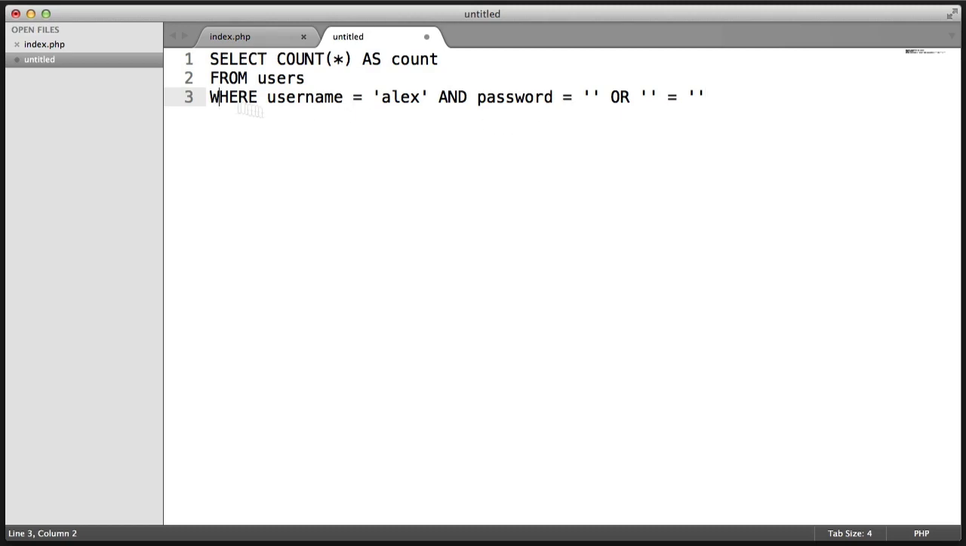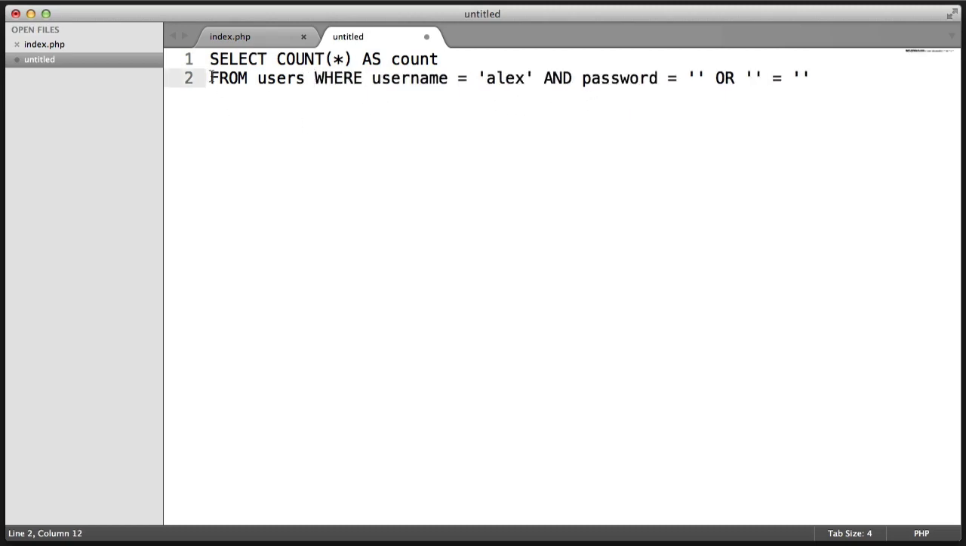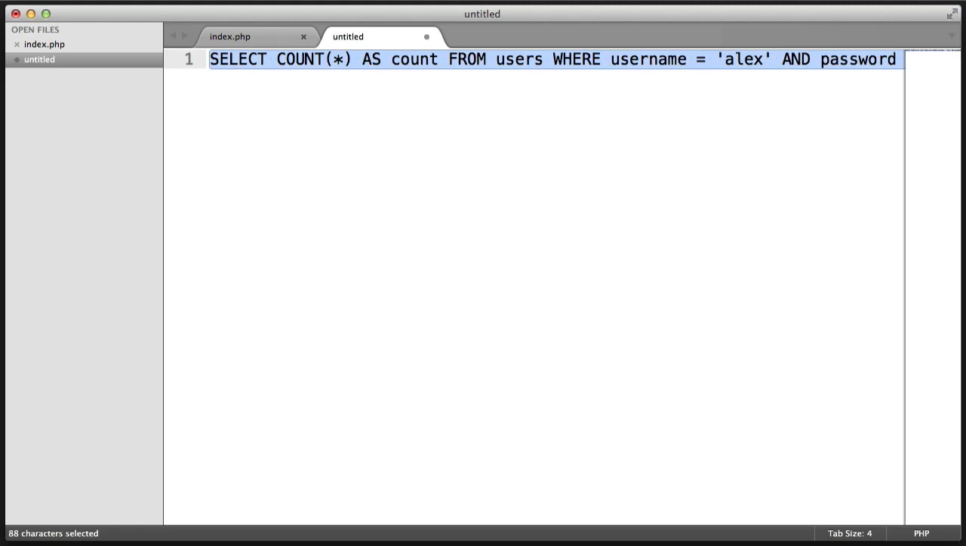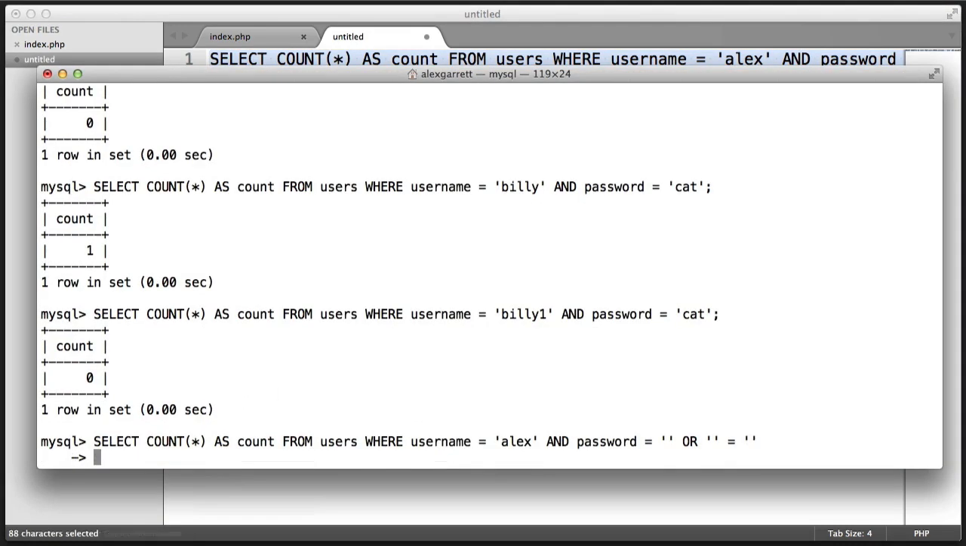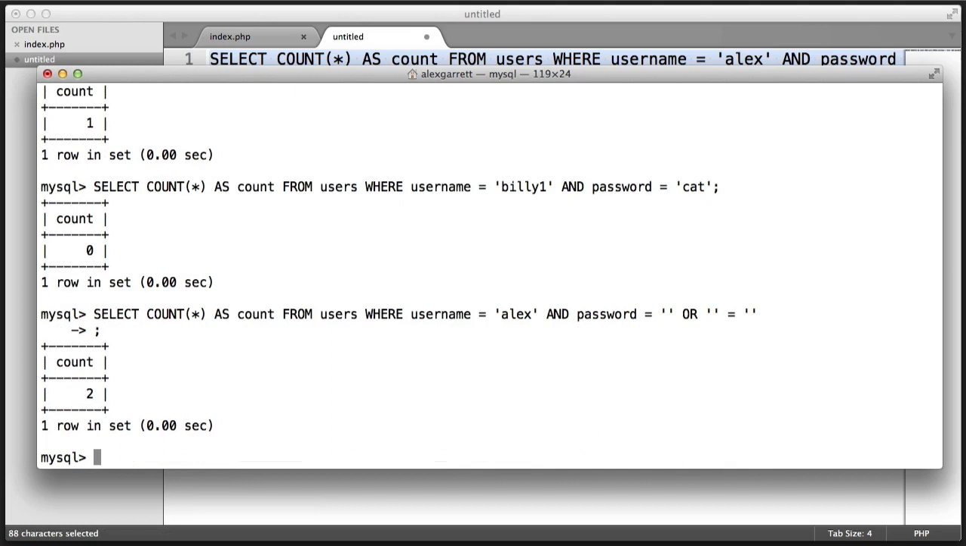If you don't believe me, we'll go ahead and just paste this into our terminal, paste it in, hit enter, and we get a count. Well, we get a count of 2 actually. The reason that we get a count of 2 is because nothing equals nothing for both records, and we're returning the count, remember.